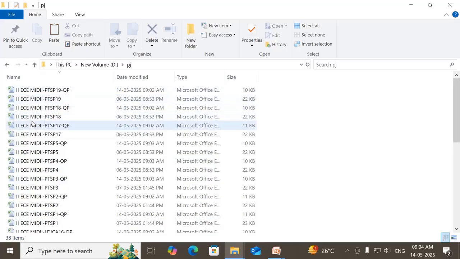Those without QP are question banks. How many items are there now? 38. So the PJ folder now has 38 files. We will open one question paper and see the details.